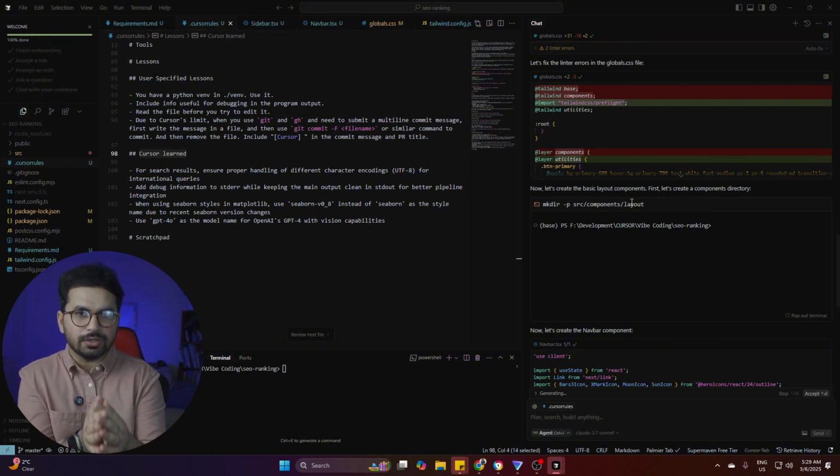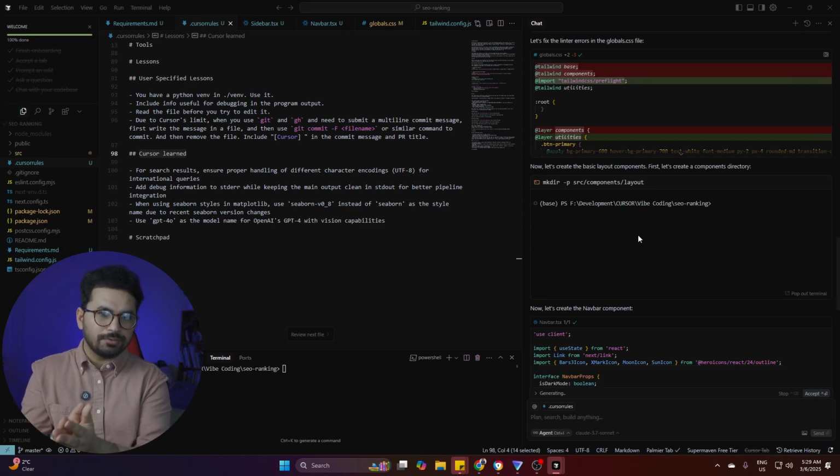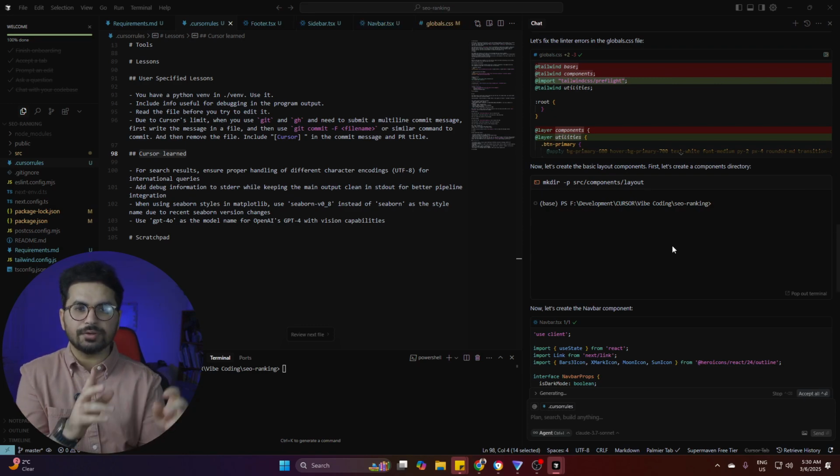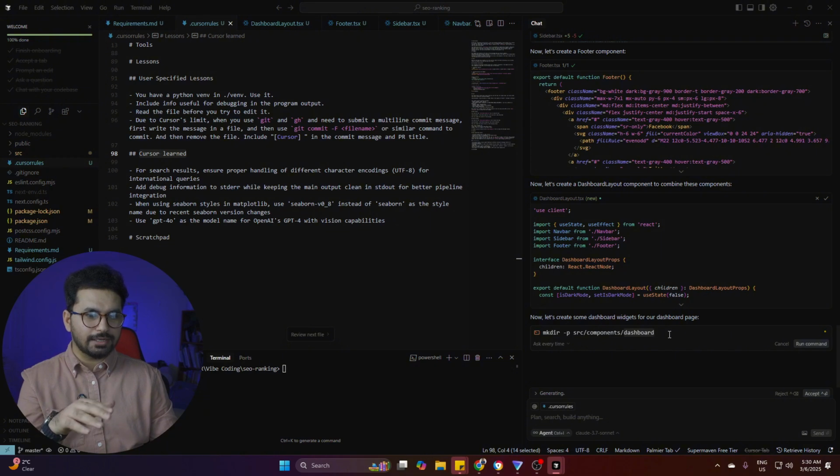So as you can see, you are not required to do anything. It is doing all of that for you. You are not even looking at the code. This Cursor AI agent is doing all of that for you. So that's the whole concept of vibe coding, because we are only interacting with the AI agent, not with the code itself. Now as you can see, it is just creating this dashboard directory.